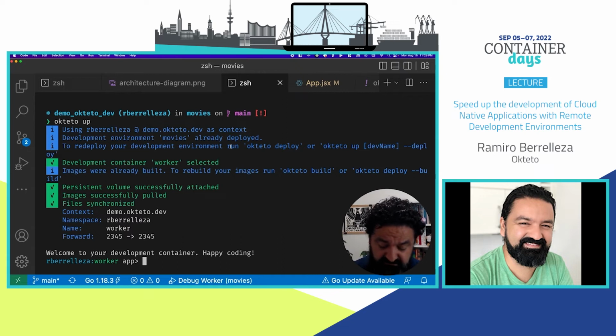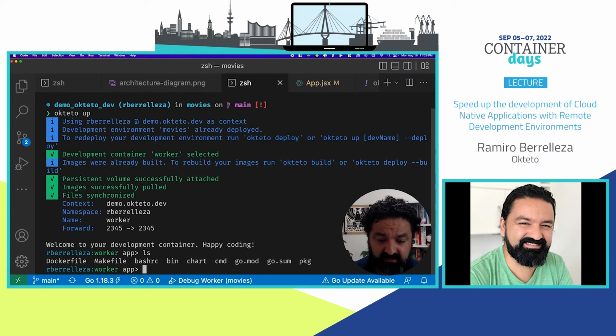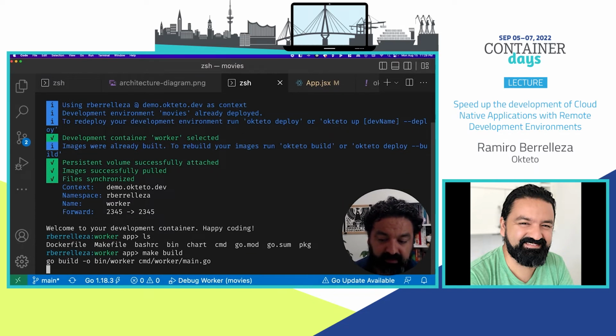And here, I can have access to every tool, right? All my source code is here. In this case, it's a Go-based application, which means that make is the best way to interact with it. So I can do make build. And this is an example of how Okteto and remote dev environments help you to be more efficient.